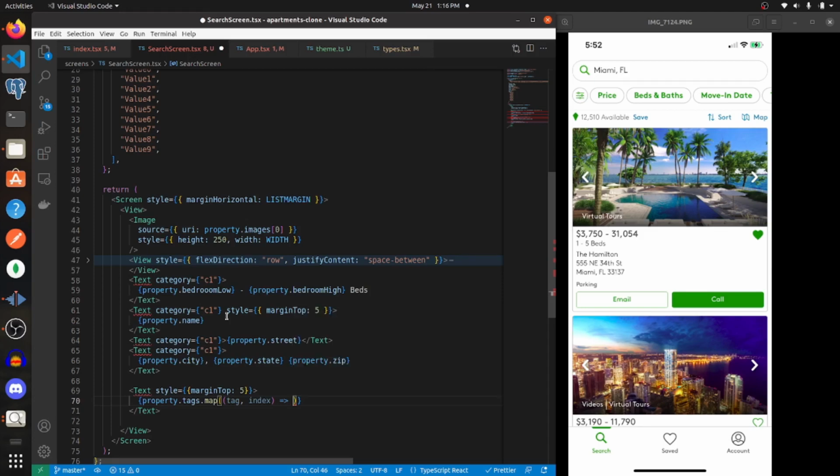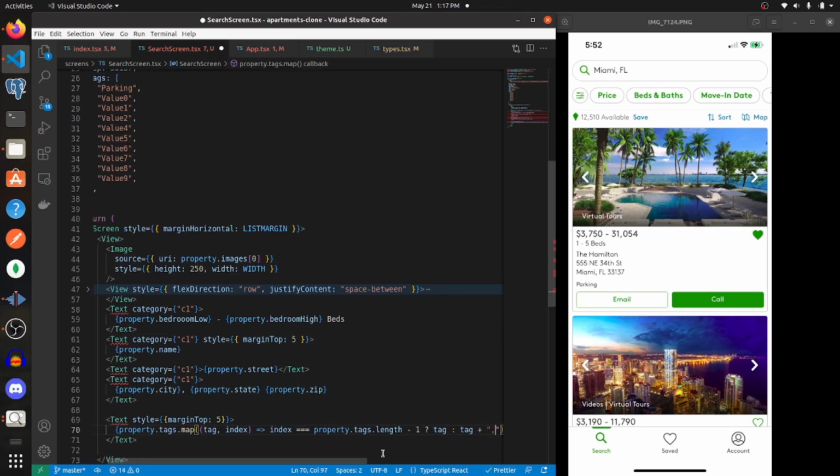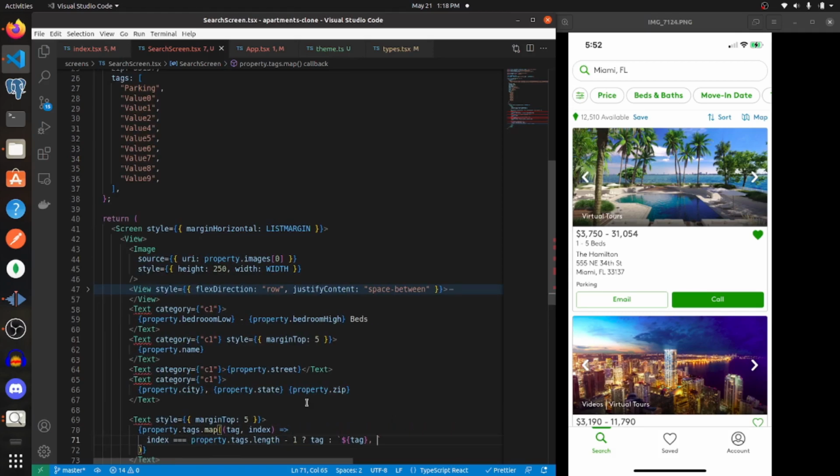So let's add some logic here, comparing the index to the length of this array. If it's less than the length minus 1, we need to add a comma and a space after the word. So index equals to property dot tags dot length minus 1 question mark. Then we'll just return the tag itself. Else we need to return the tag plus a comma and space. To make this a little simpler, I'm just going to use the backticks here and add a $, then brackets, and say tag, then comma and space. Now let's save that, and it should be working.